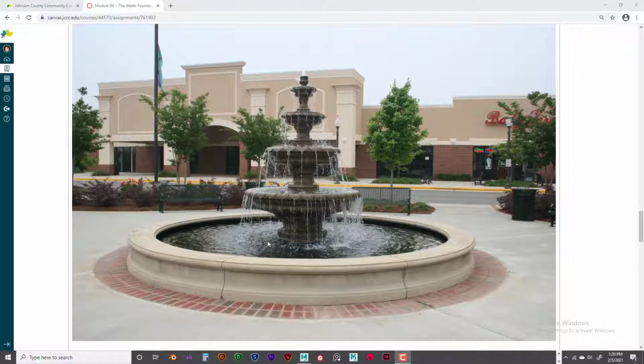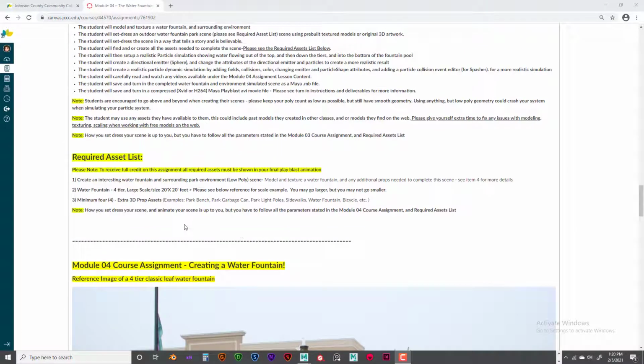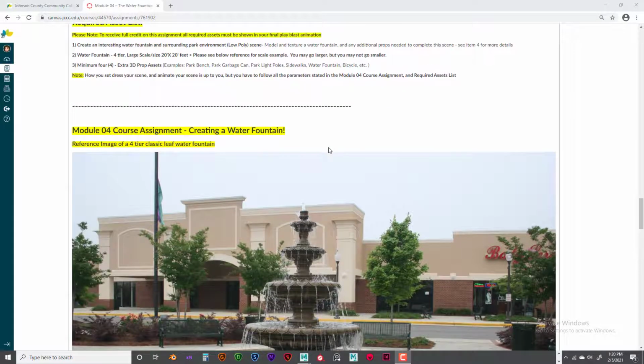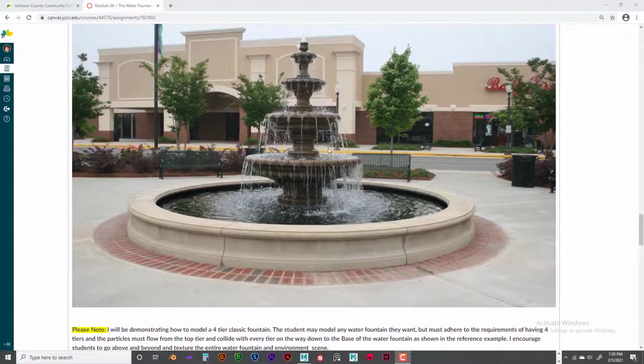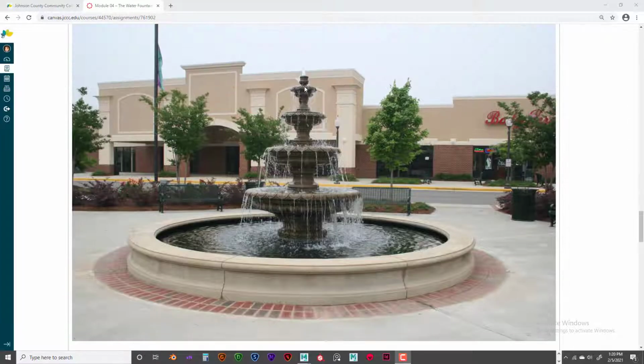Another thing is, as long as you follow the requirements, you can do any water fountain you want, meaning that you could do a square water fountain. But here's the thing. You have to have 4 tiers. That means, and I've spelled it out to you as well here at the very bottom, even though I'm going to show you how to do a round 4-tier classic water fountain, you can model any fountain you want, but you must adhere to the requirements of having 4 tiers. Now I mean 1 up here, not the spout, we're not even counting the spout, but 1 tier, 2, 3, and 4, and then the base.